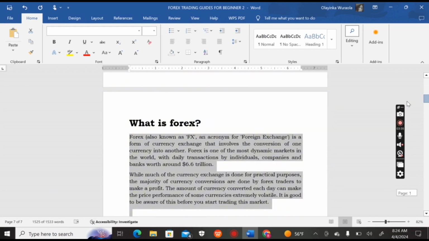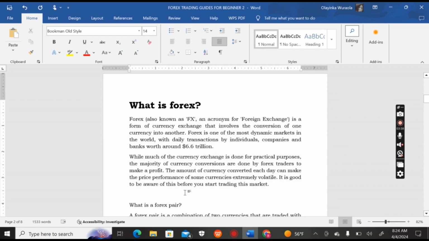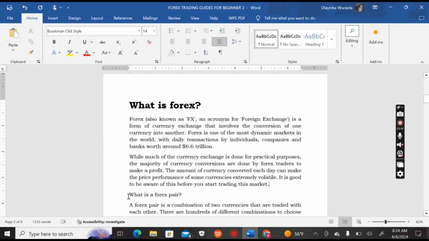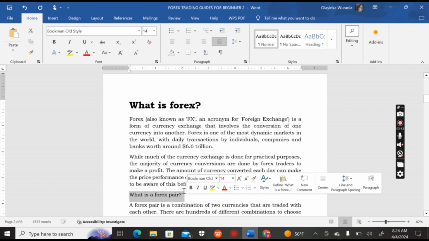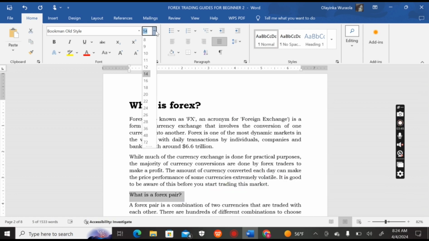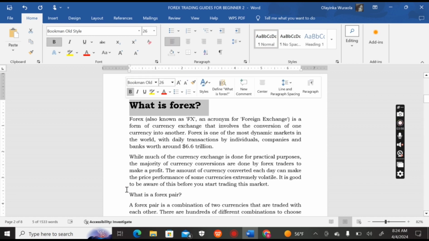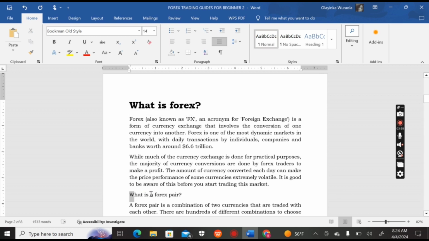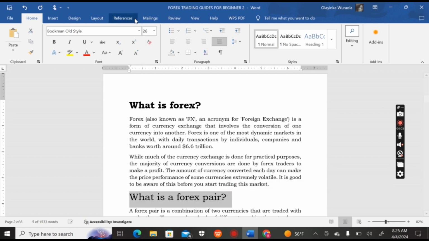So from here, I'll continue my editing. So under "What is Forex", these are the things under it. So this is another subheading again. I'll highlight it, change the size. What size did I use for this? Let me confirm. This is size 26, so I'll also use size 26 for this. Size 26, then bold.